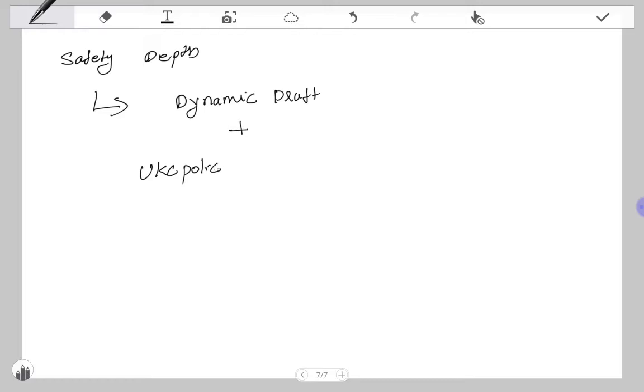Now, what is safety depth? To get the value of safety depth in ECDIS, there are simple steps. First, you need to have the dynamic draft, and then you have to add the company UKC policy. As per your UKC policy, whatever that value is has to be applied.